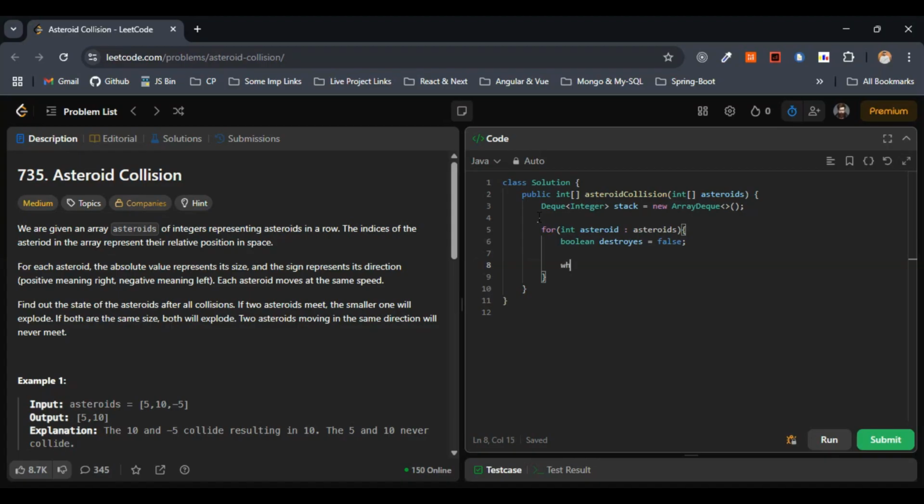So let's write the while loop. This has to be true at any cost, so that is the reason we'll be making use of a while loop here. This will be: stack is not empty, and asteroid less than 0, and again stack dot peekLast, if it is greater than 0, then within the while loop let's initialize top to stack dot peekLast.